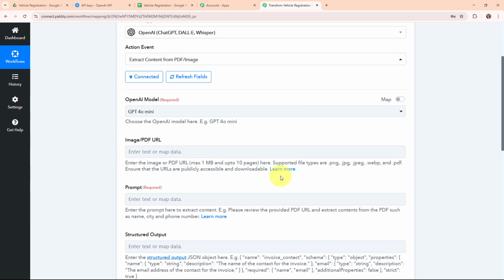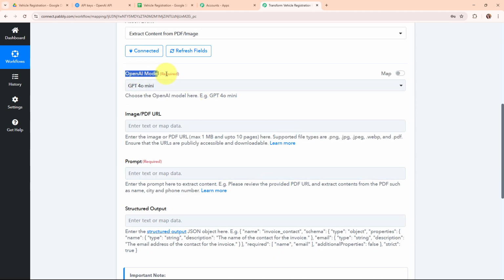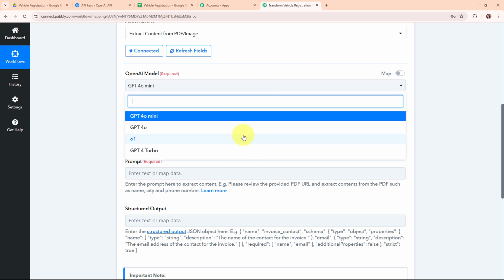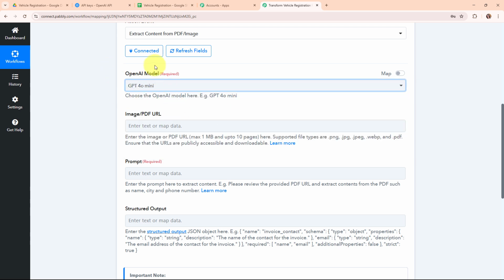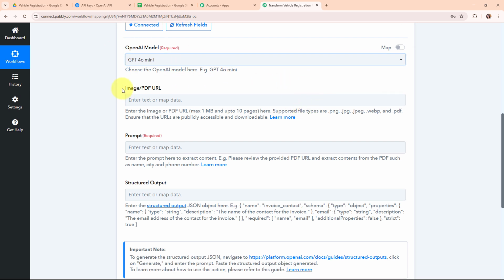So moving forward, you can see it is asking me to select the OpenAI model. By clicking on this drop down menu, you can see all the AI models available. In this particular case, I'm going to select the AI model as GPT-4o Mini because I want to extract the details using this particular OpenAI model. Alright, so moving forward, it is asking me to enter the image or the PDF URL. Supported file types are PNG, JPG, JPEG, WEBP and PDF. Ensure that the URLs are publicly accessible and downloadable. As we have already made our file and folder shareable to anyone with the link, now here we are going to enter our PDF URL.